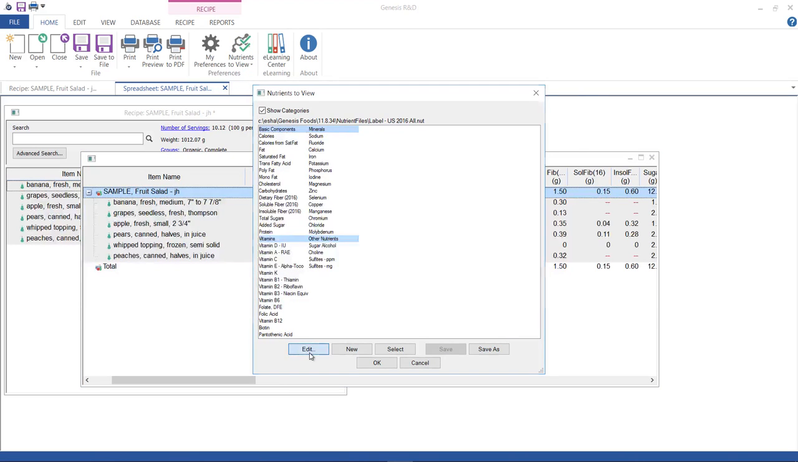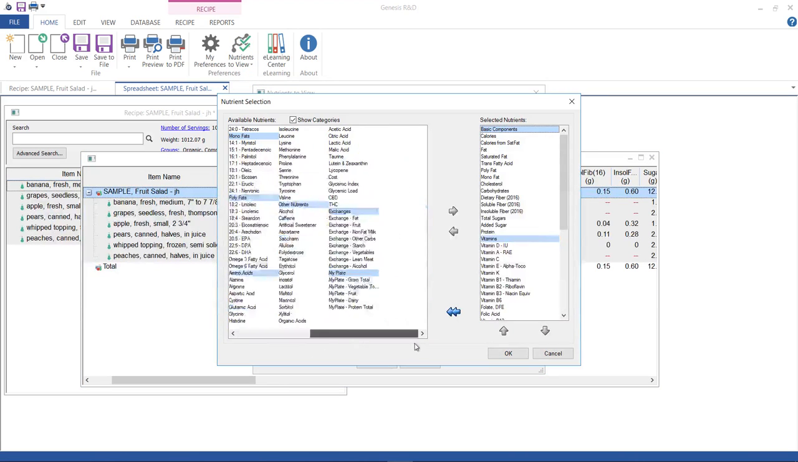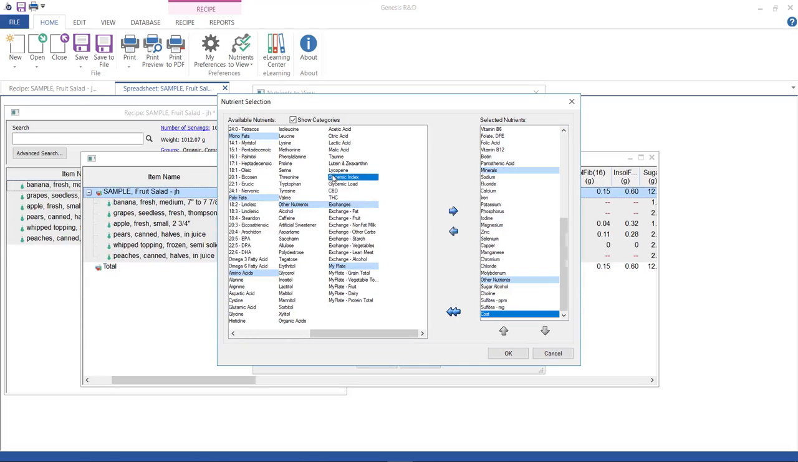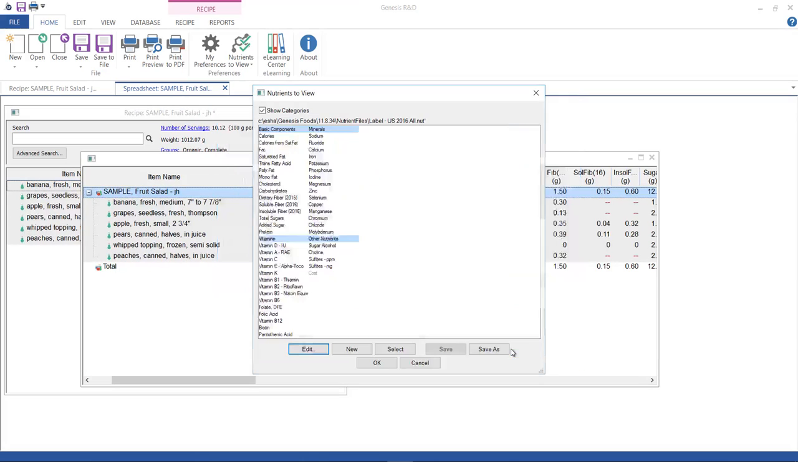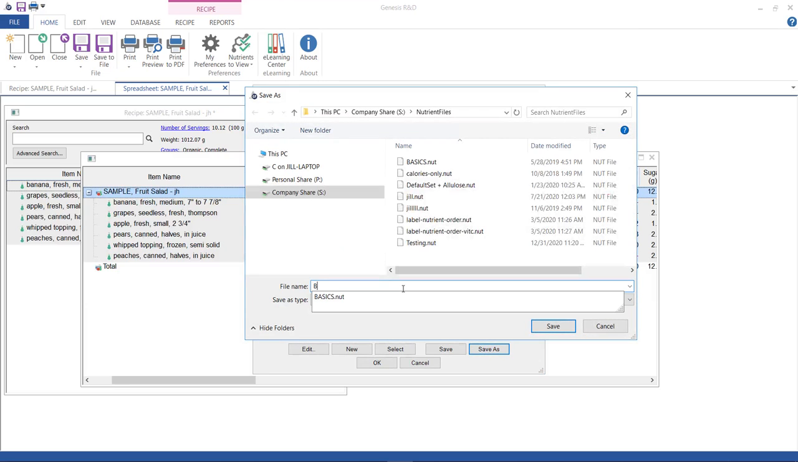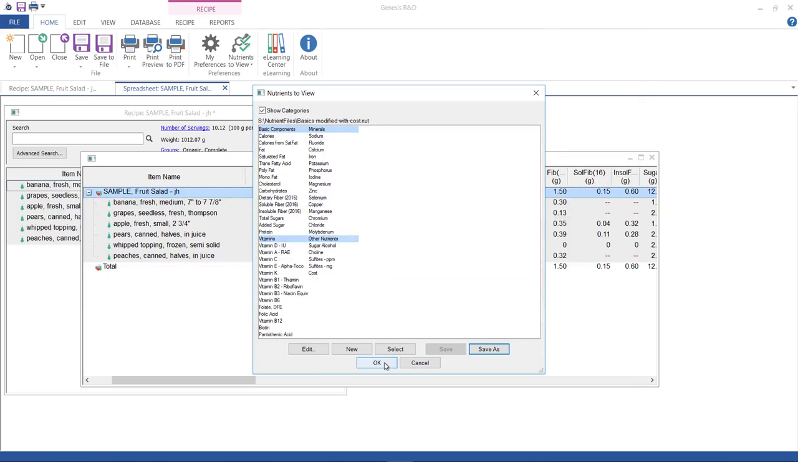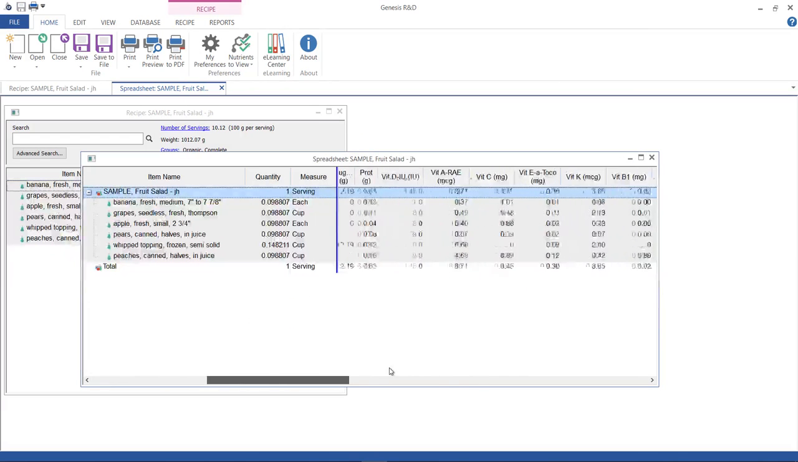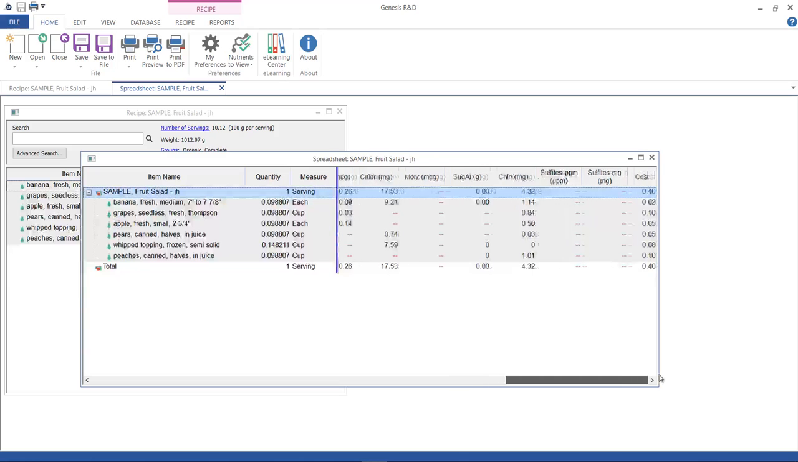Click Edit, scroll over here to Cost and add it. Now click OK and save this list using Save As. I'm going to name it something that indicates the cost is included here. Click Save, click OK, and go back to the spreadsheet report, scroll to the end, and then you'll see the per serving cost of each ingredient.